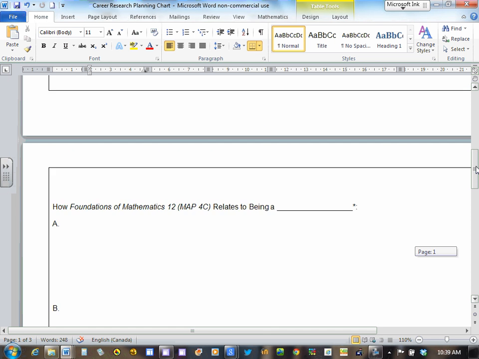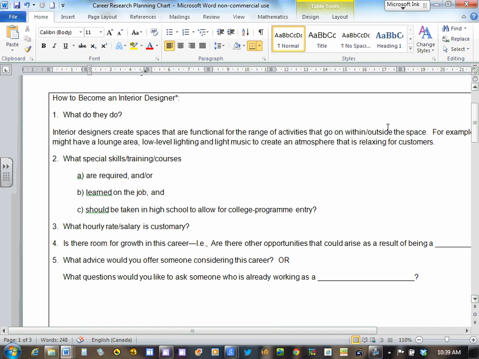Let's go back, do a little more exemplifying here. What skills, training, courses are required? What would you learn on the job? What should you take in high school? Some research can be done there. And also take note that if you know people in these jobs, interview them. Take some notes down. Okay, it could be a really quick and effective way of gaining some actual primary information.